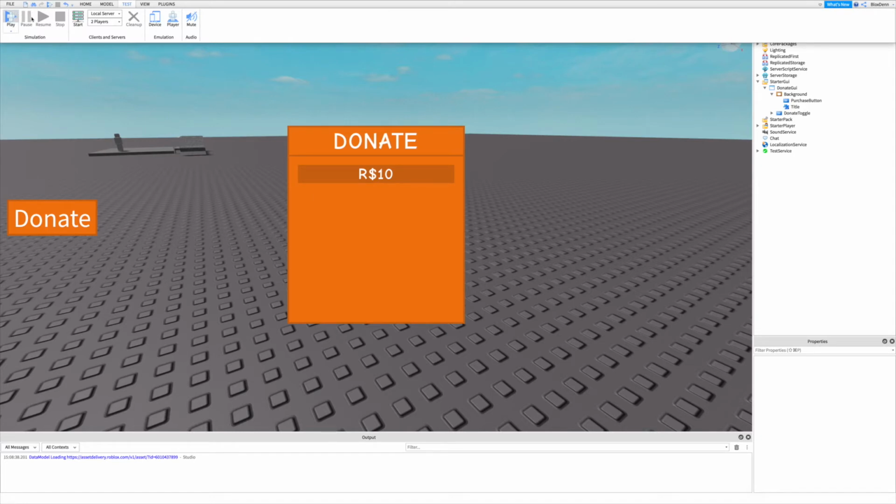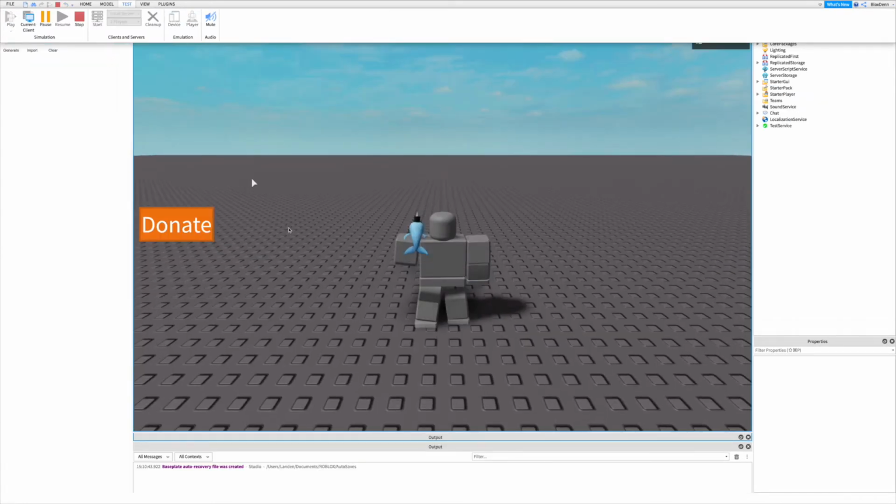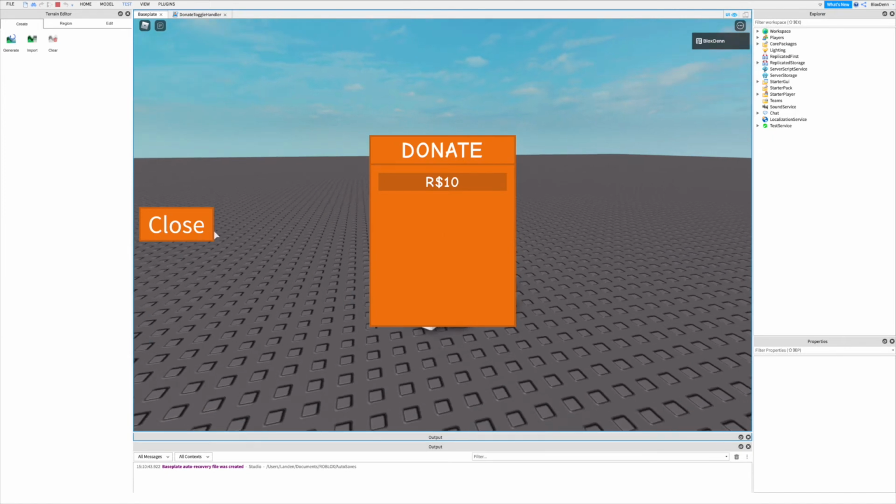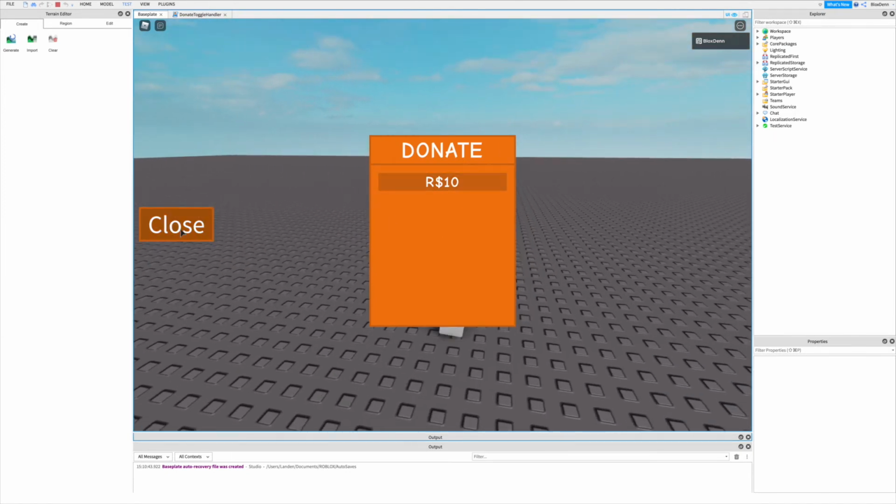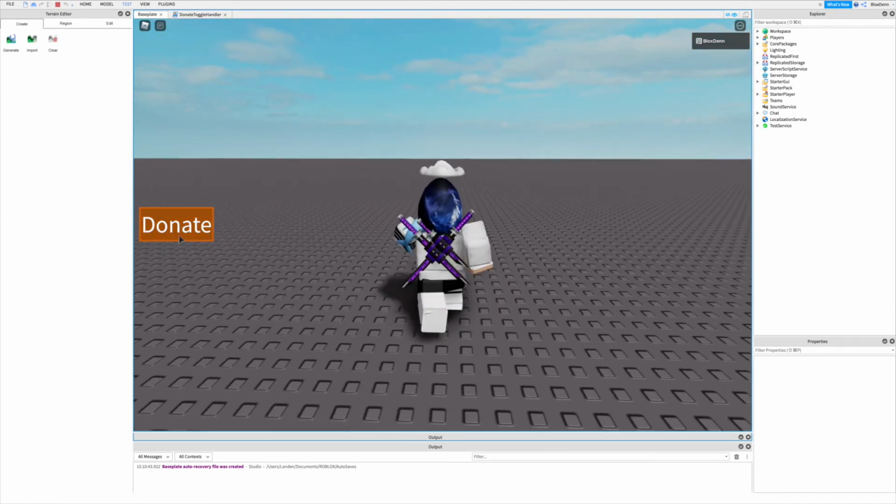So if I go into a test server, it should be working. Okay, so if I press it, you can see it opens up and it says close, and if I press it again, it closes and it'll say donate.